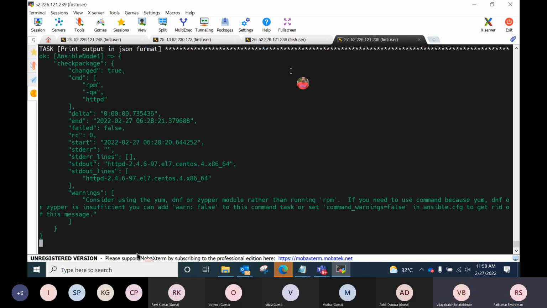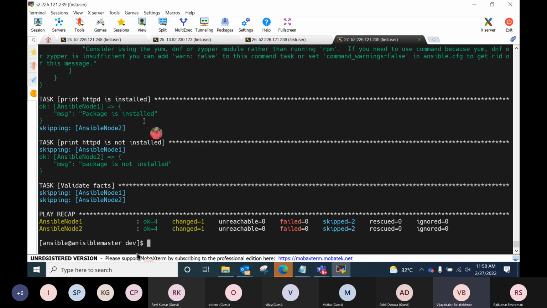So now, can you see the last one? Why is it skipping? Because the CPU is less than 2. Yes, that's it. So you can see a good difference between the custom conditions and the predefined conditions. Both will help a lot in most of your deliverables.